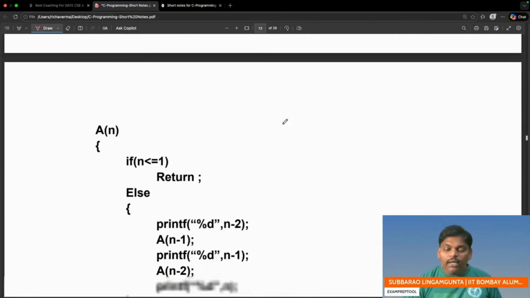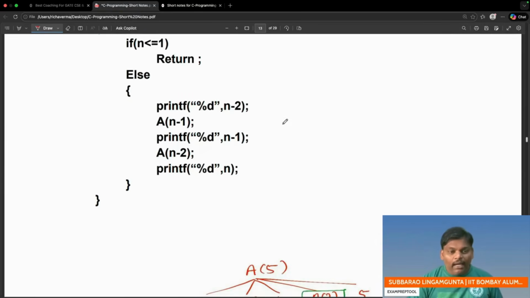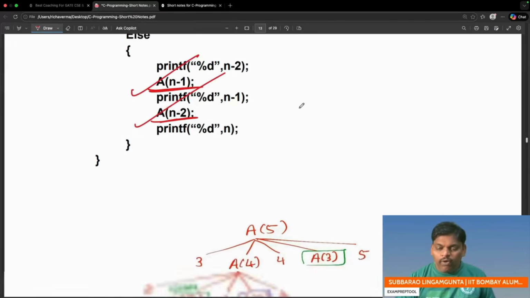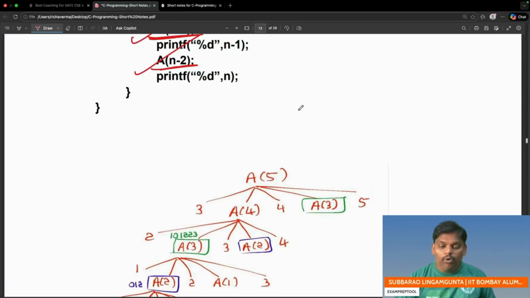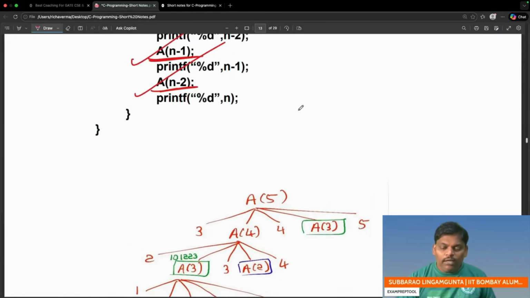Non-tail means what? Recursion in the middle, not at the end. Recursion at the end is called tail, which is very easy. Recursion in the middle, if more than one recursion, is a serious issue. That is called non-tail. If more recursions are there, it is more serious. Remember, with more than one recursive call, you have to go in the form of a tree. So for the above problem, more than one recursive call, tree format.